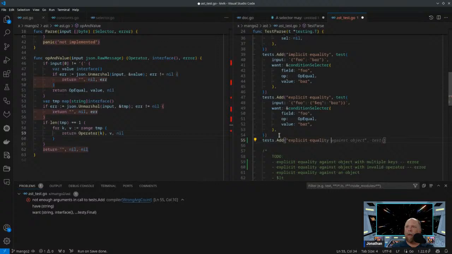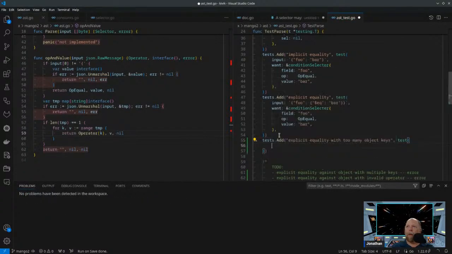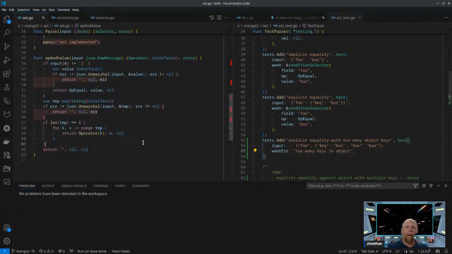Explicit equality with too many object keys. So yeah, that's too many object keys. So I want an error. What kind of error do I want this to be here? Too many keys in an object. That's fine, but it's not very specific. I don't know. I'll go with that for now.